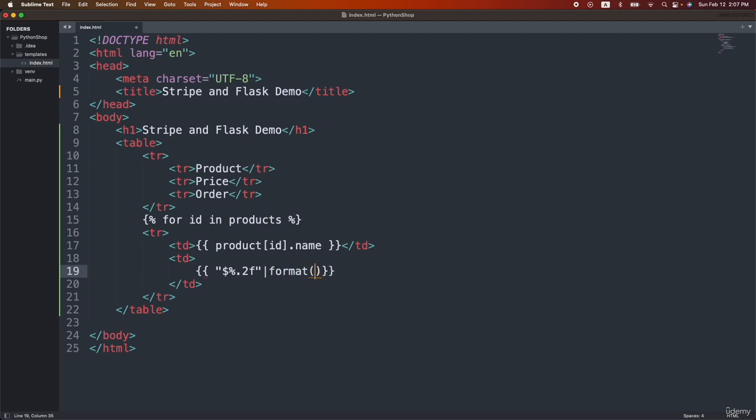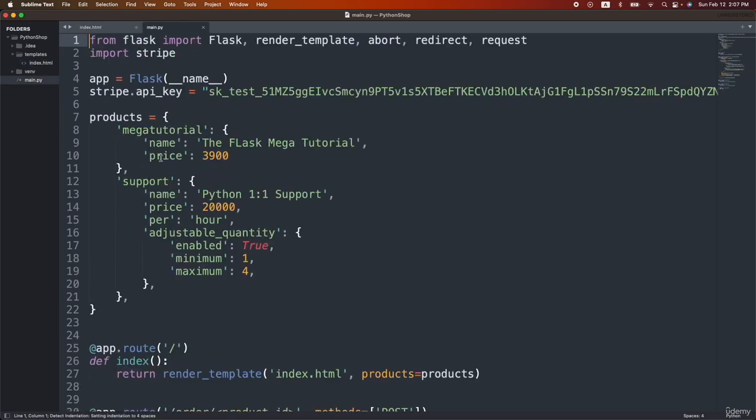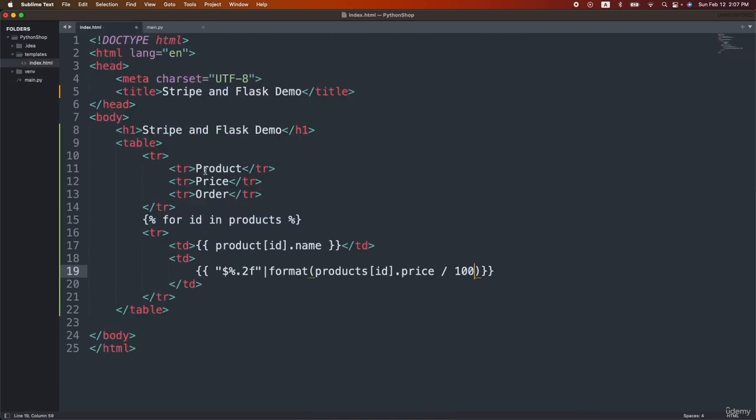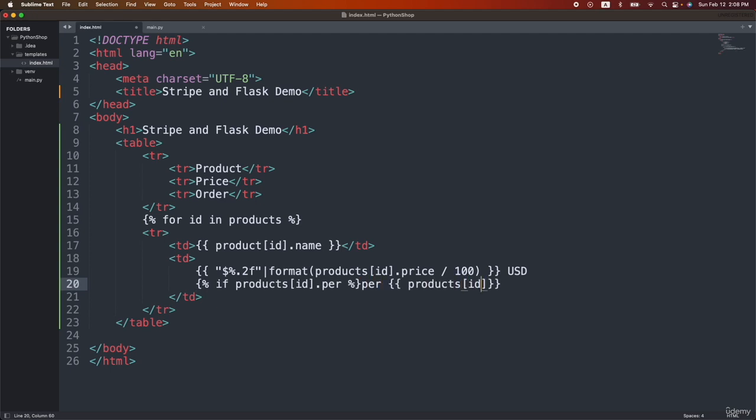So let's do format, and I want to display the price, products[id].price, and I want to divide the price by 100 because, if you remember, in our main file we actually defined the price in cents. So if I want to see it in US dollars, I will have to divide it by 100. Okay, and let's write USD after that. Then I want to display just under the price what that price is for, for how many products. So let's do a bracket, then {% if products[id].per %}, and then products[id].per.